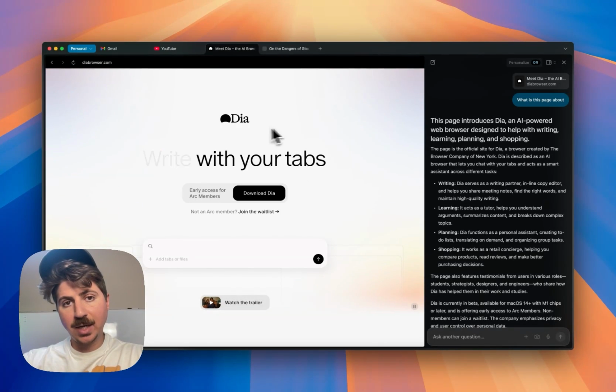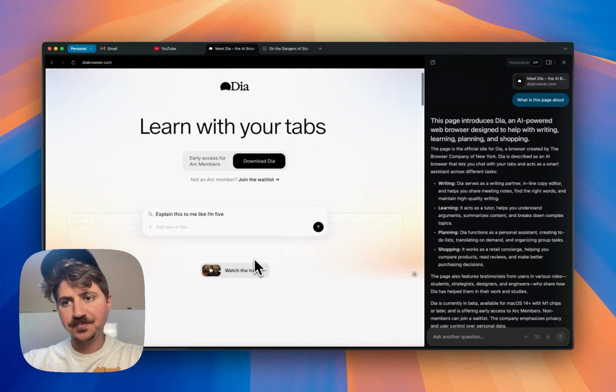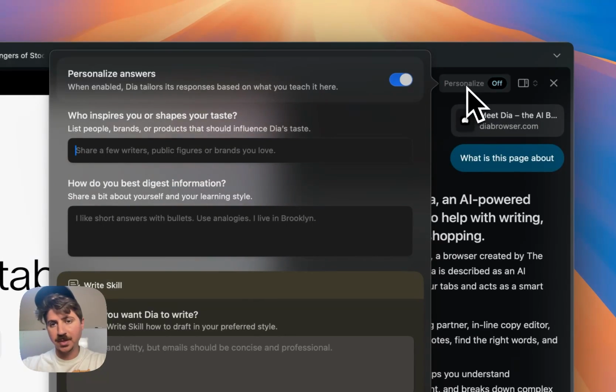So I've downloaded it. Let's go through some examples here. There's some examples on their website I wanna try out. Now, the first thing you're gonna be able to do is personalize it. So you can see this personalize button in the top right.